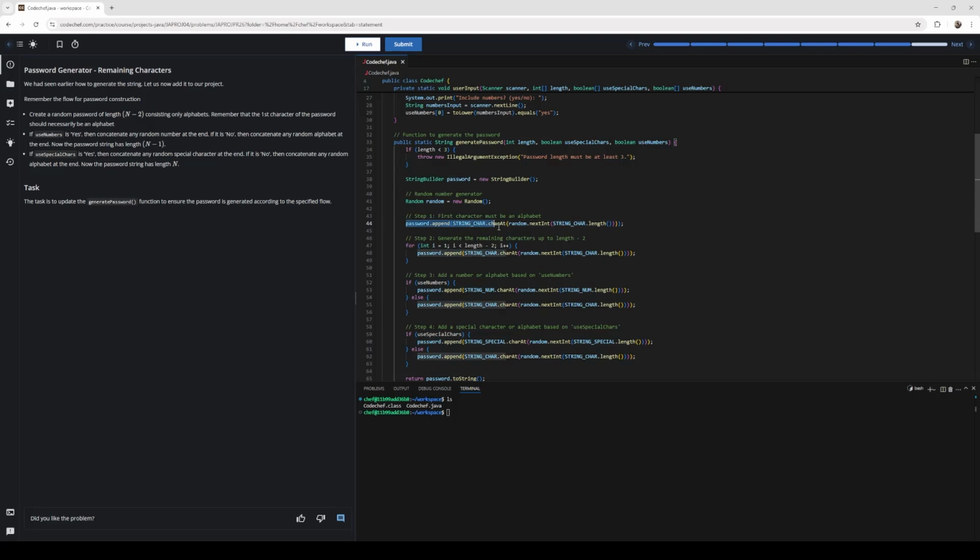So what does this particular line mean? We've seen this in the previous subtasks. What this does is, over here, we'll be generating a random number which is going to be within the range of the length of this stringChar string, which contains all the characters present in the alphabet. So we're going to get a random number within this range, and the letter present at that particular index of the string. Let's say I get a random number of 3, and whatever letter is present at that particular index of the string, we're going to append it to the password variable.